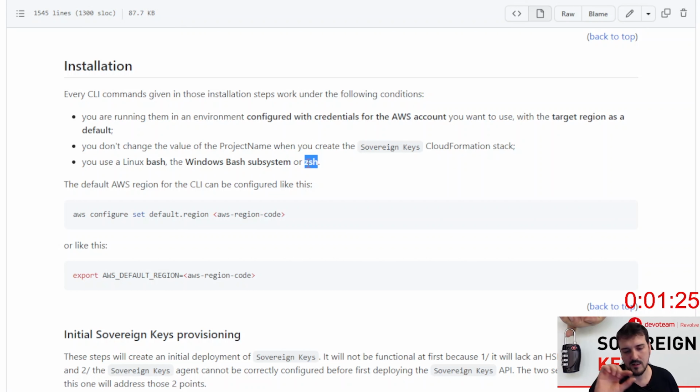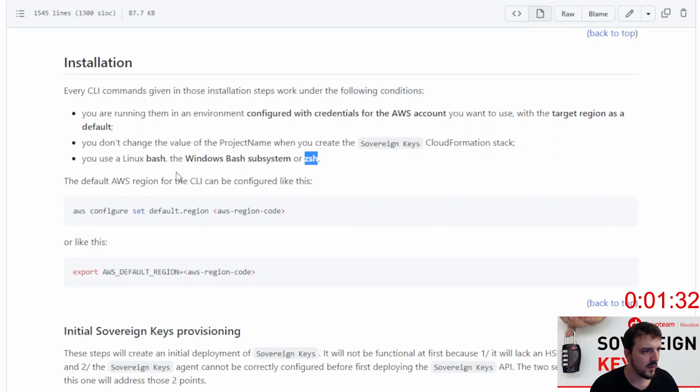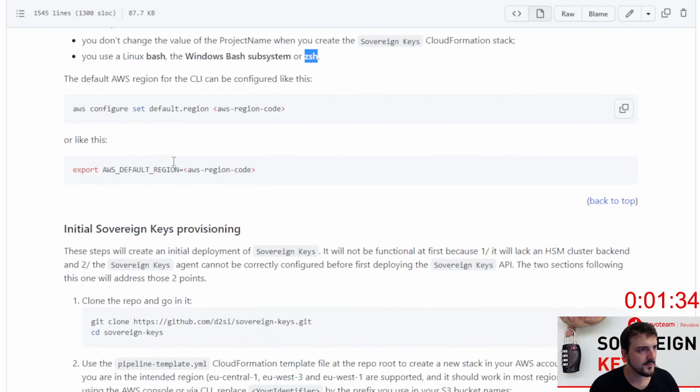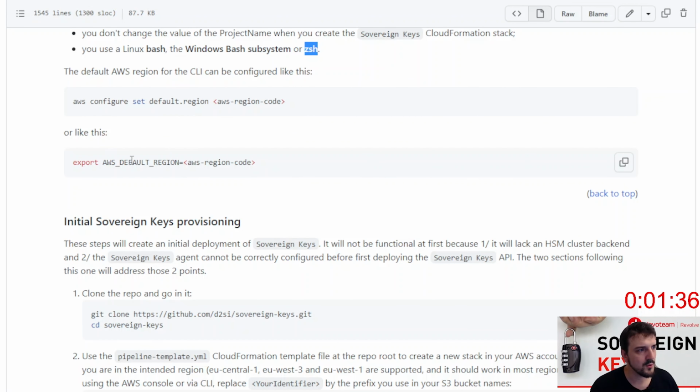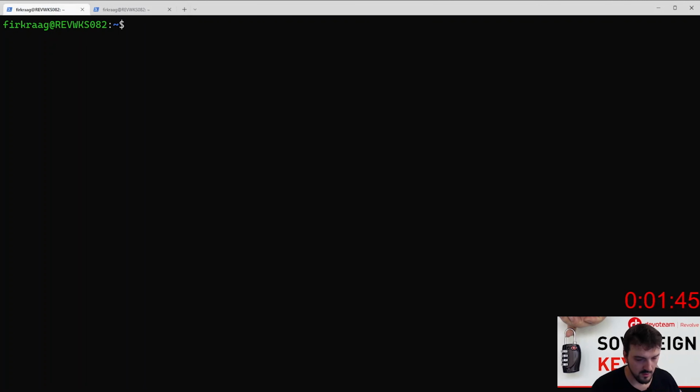There are some slight differences, but it's quite the same. First things first, choose a region. I will use this command because I find it more to my taste. And we will use eu-central-1, which is Frankfurt.